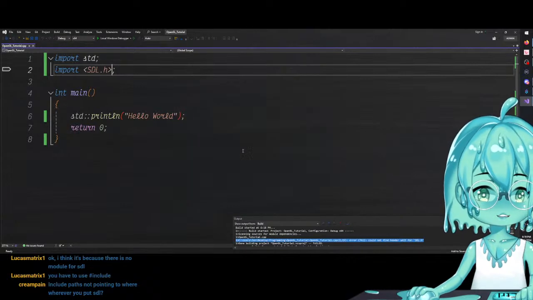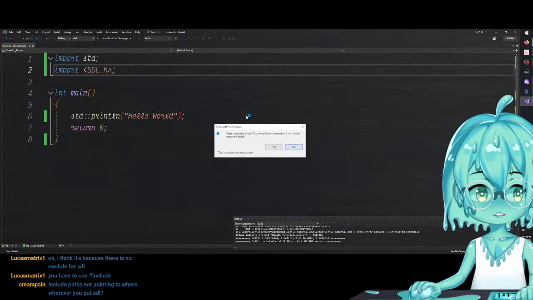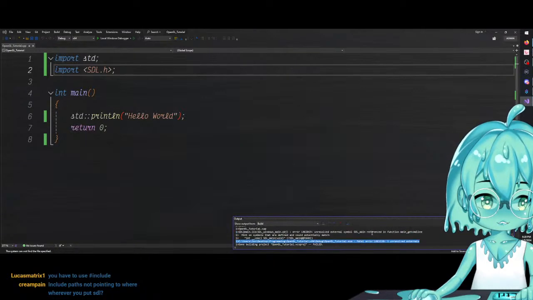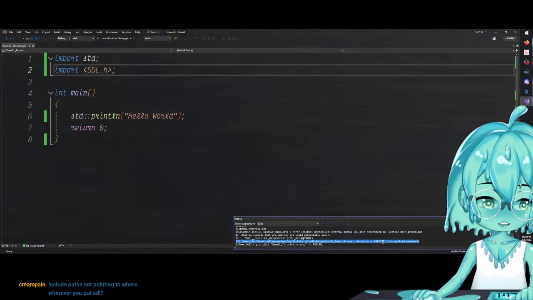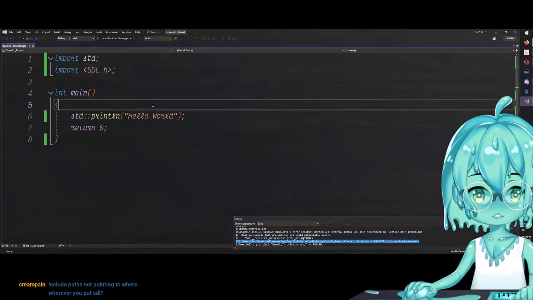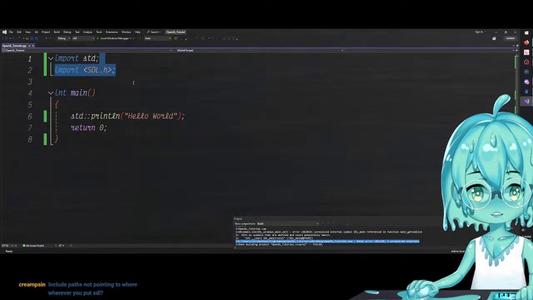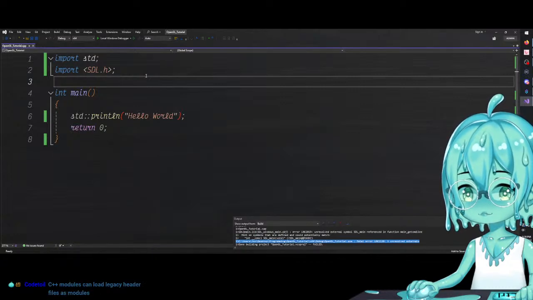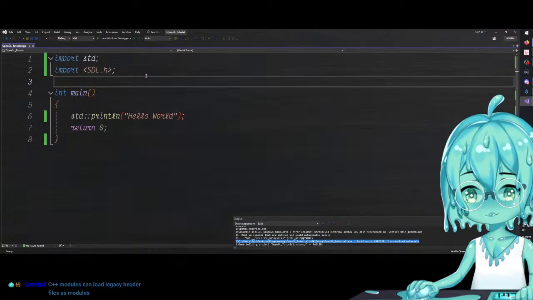Oh my god, was that the setting? No, it isn't, but we're closer. Oh, it's a different error. Fatal error LNK1120, one unresolved external. Okay, we're getting somewhere. Include paths not pointing to wherever you put SDL. Well, that shouldn't matter, right?